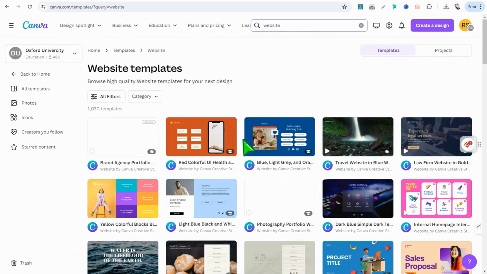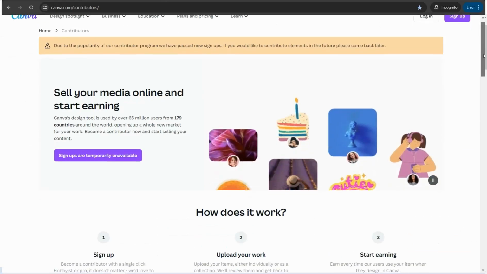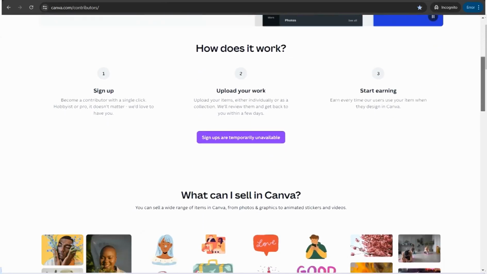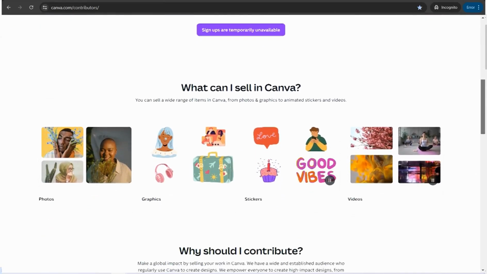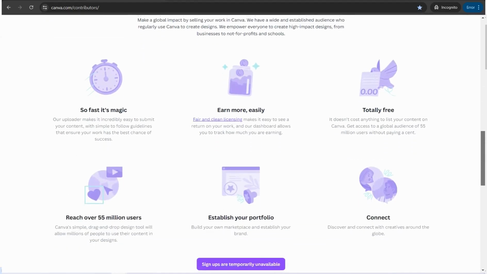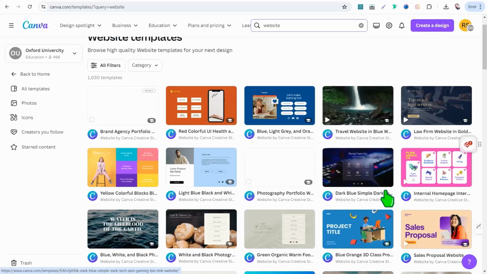And the last way to make money online through Canva.com is by joining its Canva contributors to make some graphics, stock videos, stock photos, and sell them to different users. Then you can make money online. And unfortunately, this way is temporarily paused. It would come back sooner.